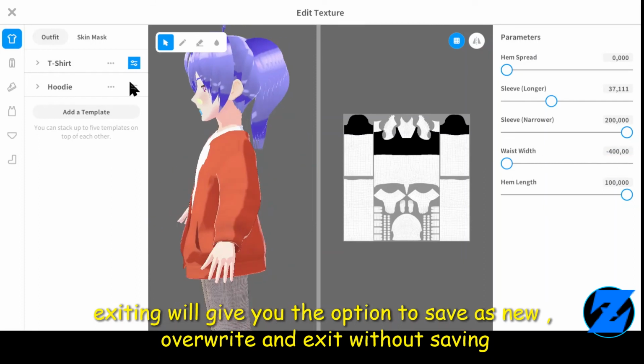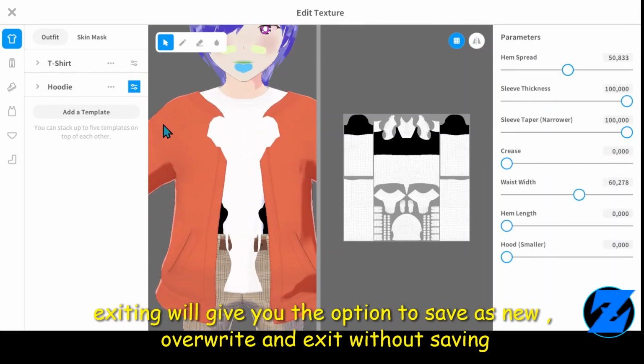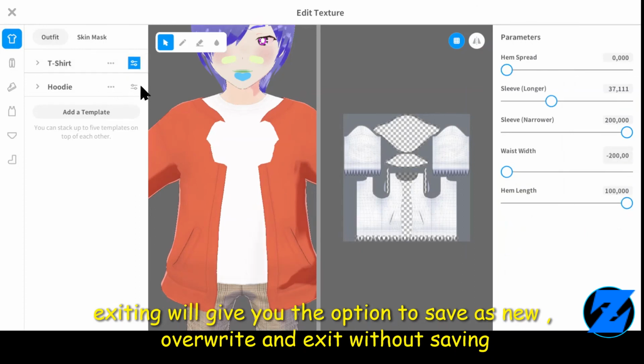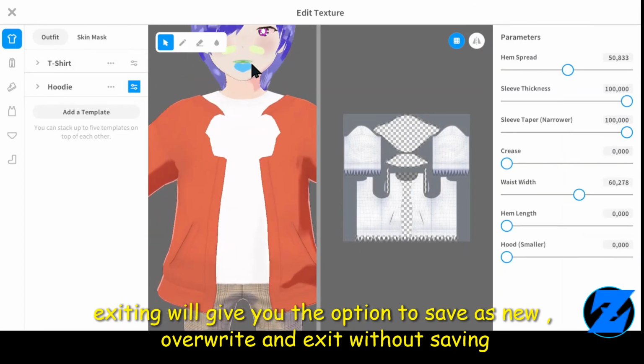You can edit with sliders and textures. Exiting will give you the option to save as new, overwrite, and exit without saving.